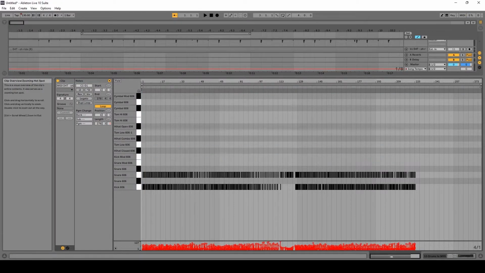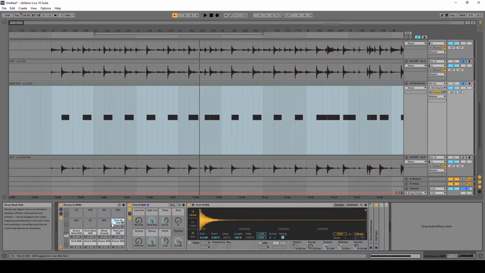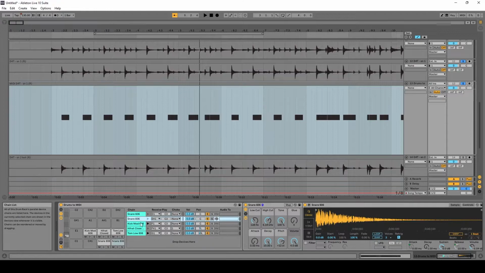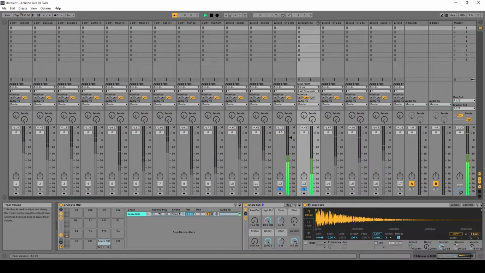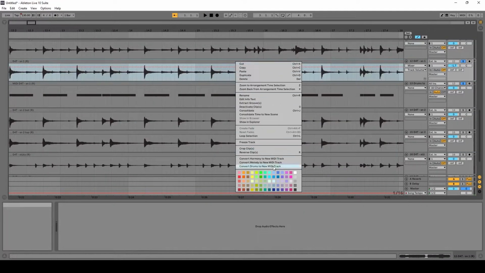We don't care about kick and hi-hat. I'm also deleting all other sample tracks from the drum rack for the sake of simplicity. I want to see how well Ableton did, so I'm soloing the audio clip as well as the new MIDI clip and adjusting the volume so that we can hear them together. Let's make both clips yellow.